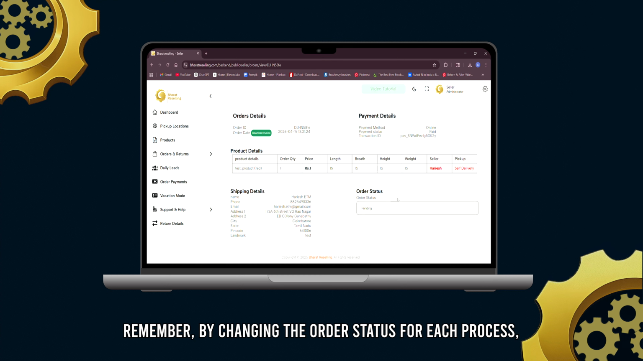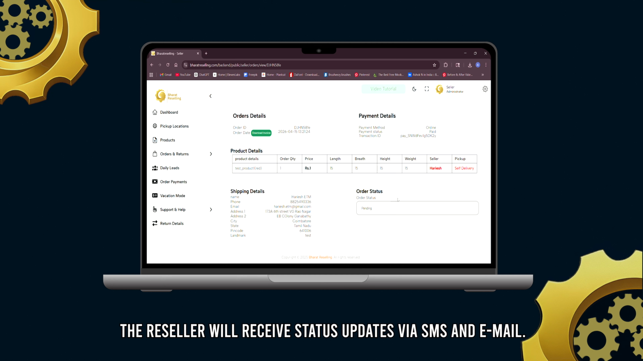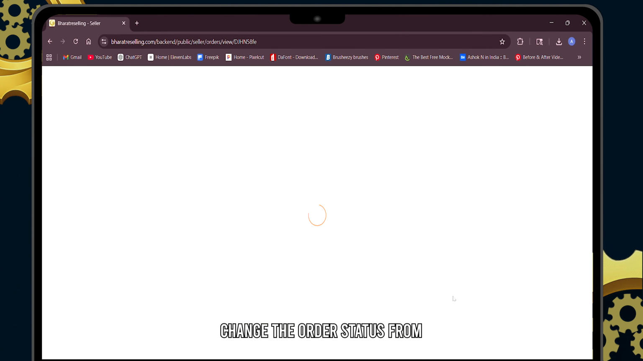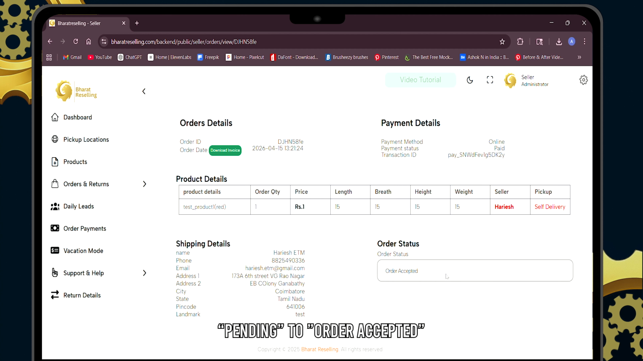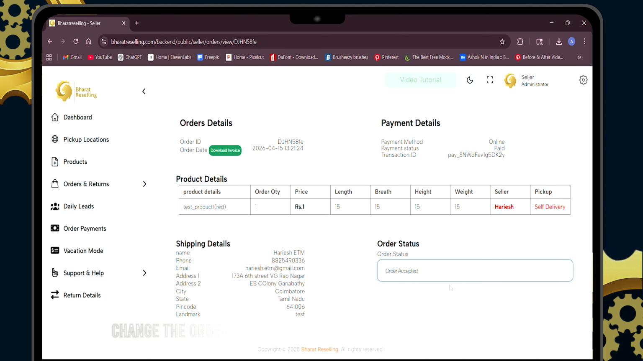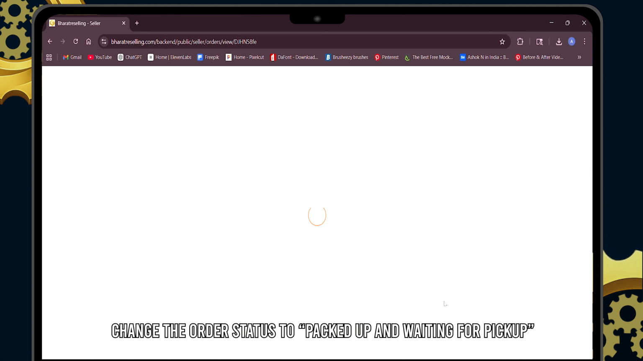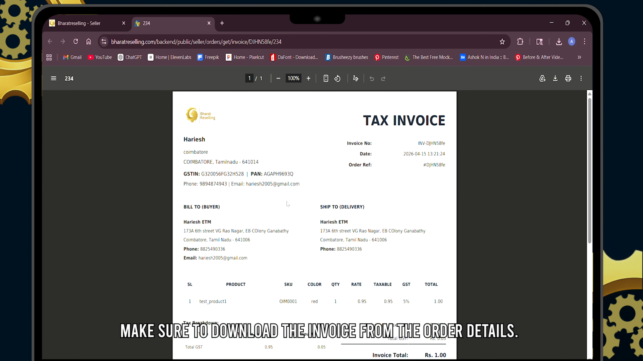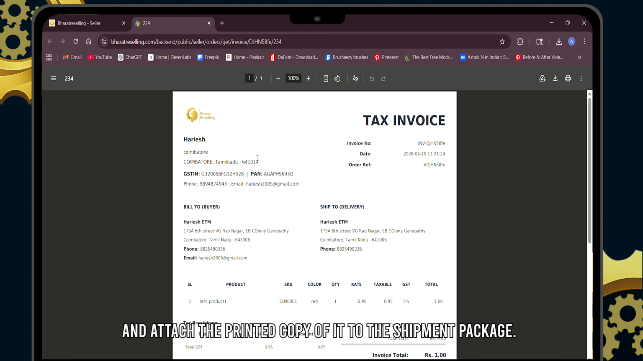Remember, by changing the order status for each process, the reseller will receive status updates via SMS and email. If the quantity and product are available, change the order status from pending to order accepted. Then pack the required orders for shipping, and once done, change the order status to packed up and waiting for pickup.